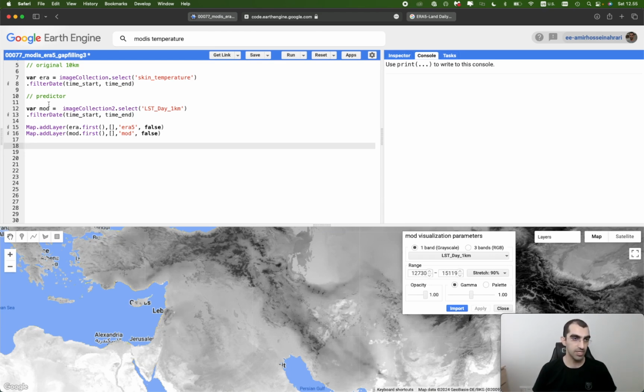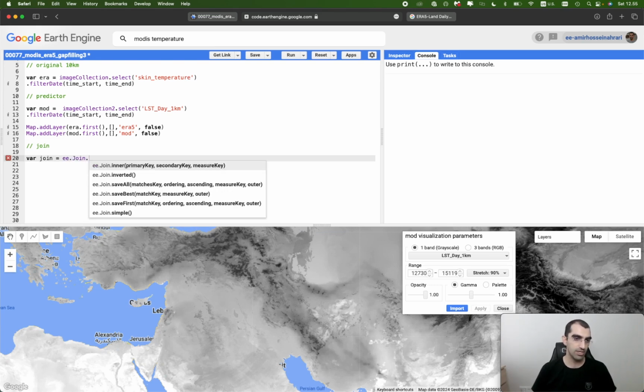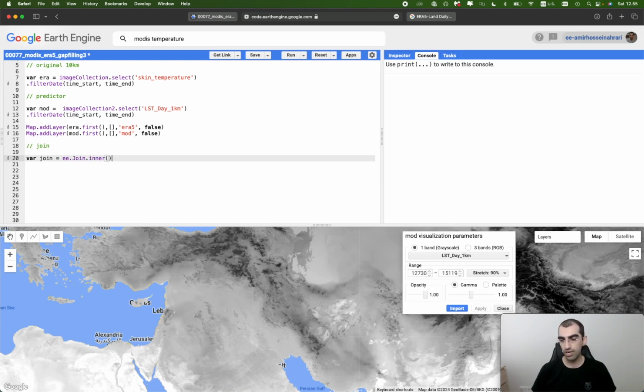So now I'm going to make a single collection, as I said, having ERA-5 and MODIS together. I'm going to join these original values and also the predictors in a single image collection for each date separately. So now I'm going to use a join process here, ee.Join.inner. The inner join is a method that helps us find and collect the data for corresponding dates from two separate collections. So make another variable as filter, ee.Filter.equals.